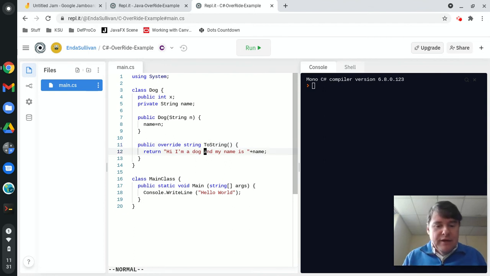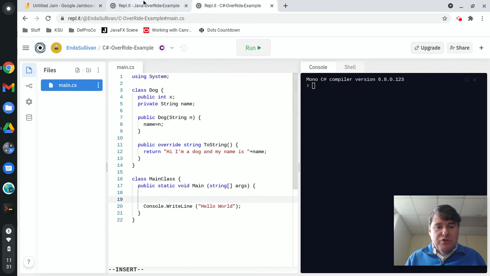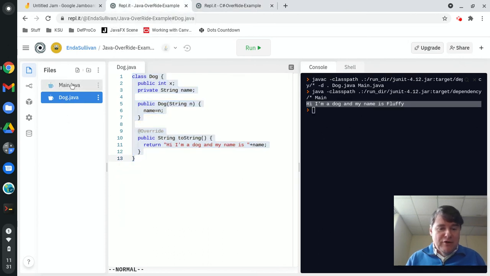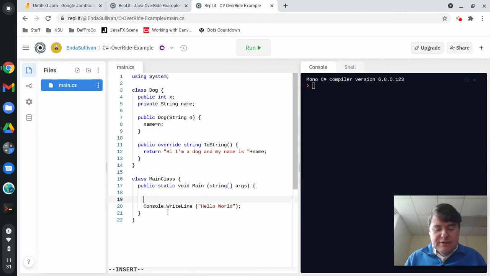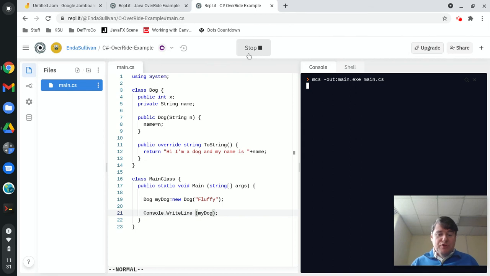All right? And then down in my main method, I'm just going to do all the same things that I did in the main method over in Java, just so that you have an equivalent example. Nothing wild and crazy there. And I'm going to print out my dog. We're going to run this, and unless I did something stupid, which I usually do, we should see, hi, I'm a dog and my name is Fluffy.